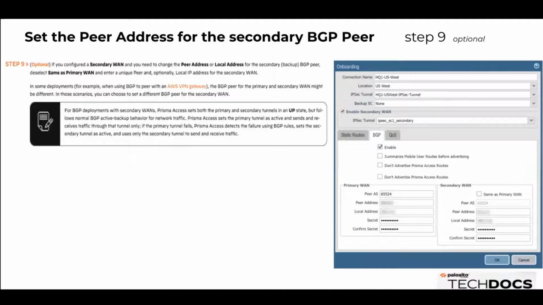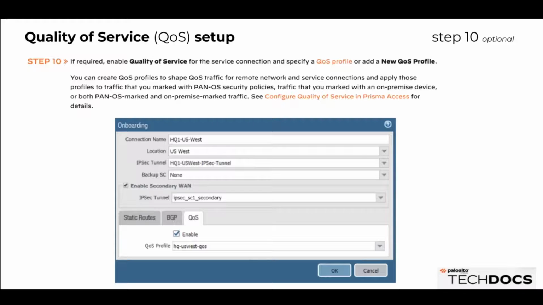So set the peer addresses, active backup, quality of service. You can create a QoS profile to shape the QoS traffic for remote networks as well as service connections and apply these profiles to the traffic that you marked with the PAN-OS security policies, traffic that you marked with an on-prem device, or both PAN-OS marked and non-on-premise device as well. So you have to create a QoS profile, which you will attach here. And from the drop-down menu, you can select that QoS profile.